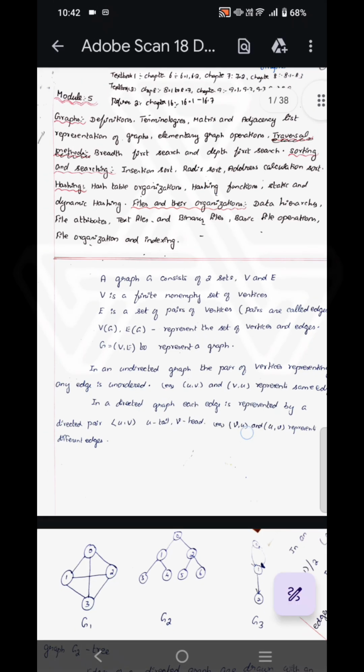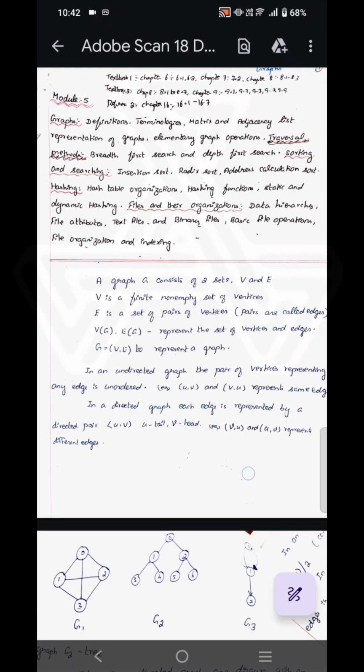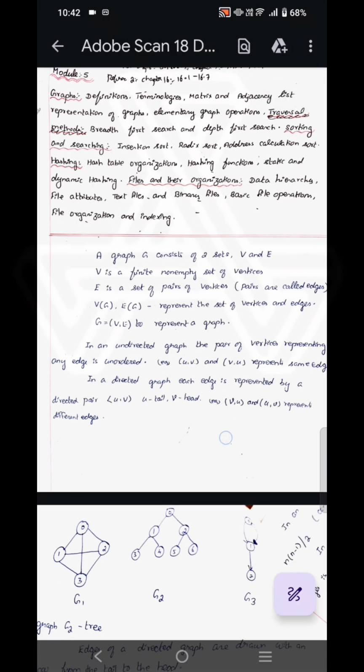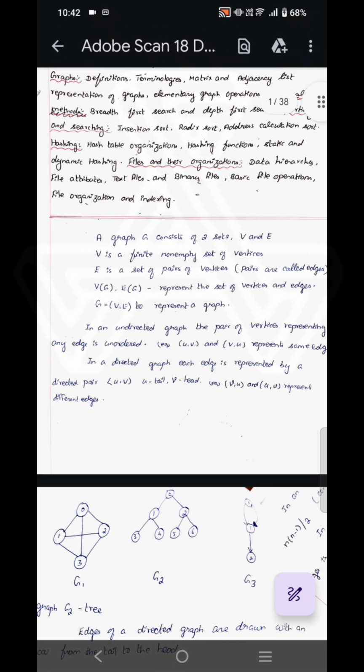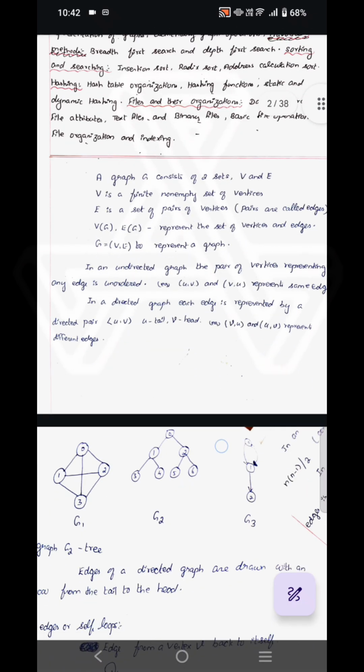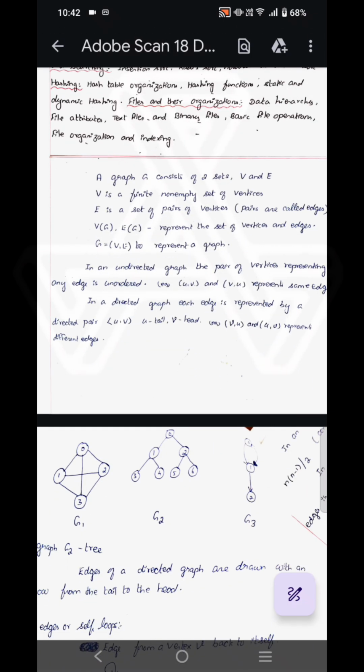Module 5: Graphs: Definitions, Terminologies, Matrix, Adjacency List, Representation of Graphs, Elementary Graph Operations, Traversal Methods, Breadth First Search, Depth First Search, Sorting and Searching, Insertion Sort, Radix Sort, Address Calculation Sort, Hashing, Hash Table Organization, Hashing Functions, Static and Dynamic Hashing, Files and their Organization, Data Hierarchy, File Attributes, Text Files and Binary Files, Basic File Operations, File Organization and Indexing.